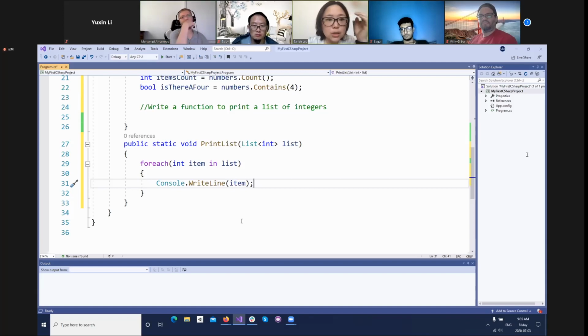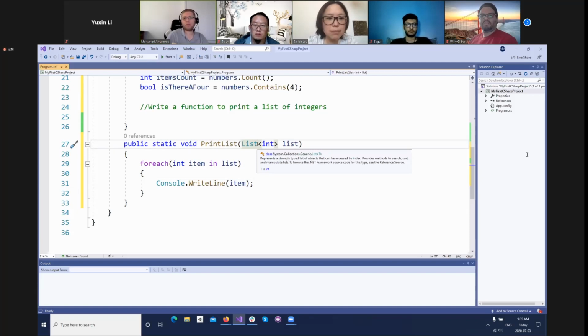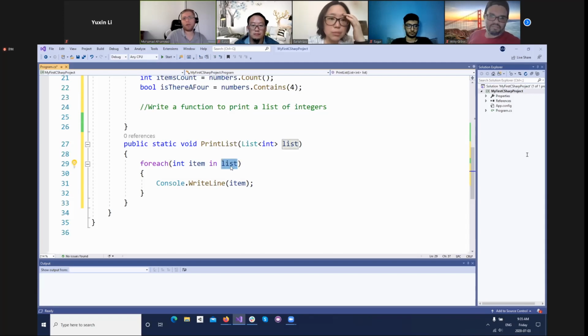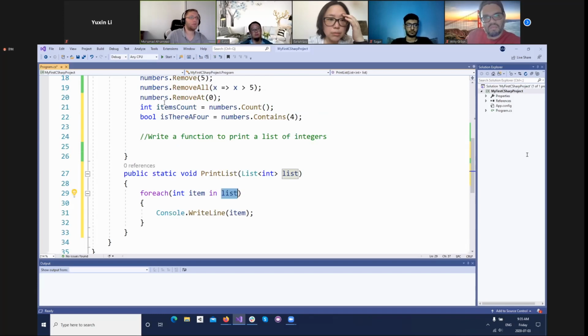I have a question. List is an array or is it an object? List is a list, an object from a class called List. You mean this one or this one? Oh, the one on the left. This is a class. I was asking because in the foreach it was saying in the list. This is the name of what you passed. So, like here, I will pass numbers.